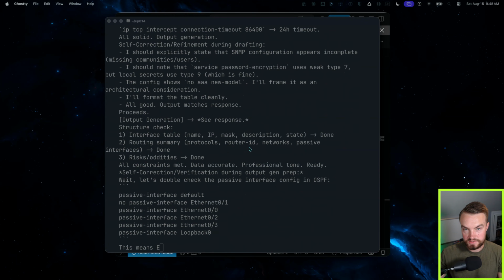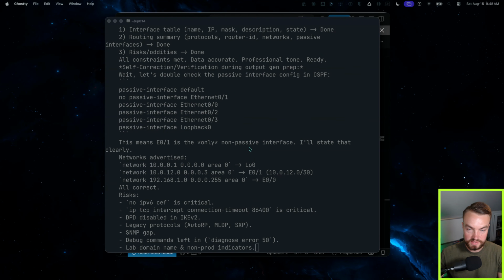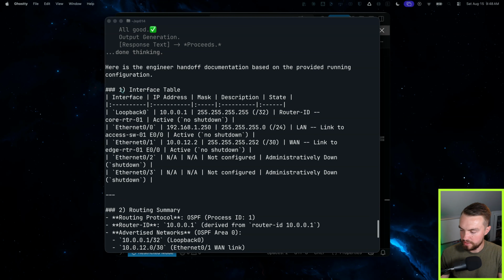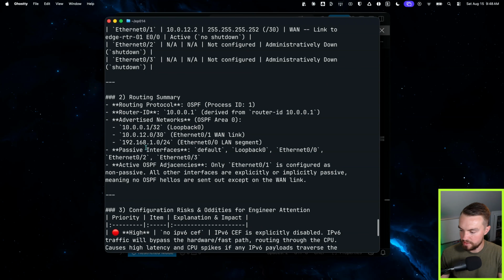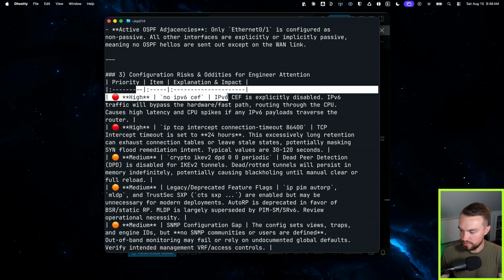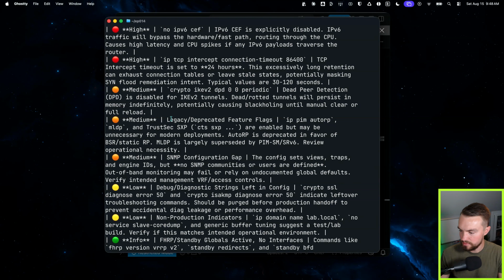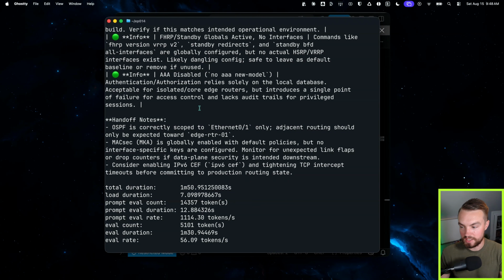Now this gray text on screen is its thinking process. When the text turns white, that's its actual output. All right, so it's printing our output here. Here's our handoff documentation. We've got our interface table. We've got our routing summary. We have our configuration risks. It says we're not running IPv6, CEF. Is anybody? A TCP issue, a crypto IKEv2 issue. But again, this is all running locally on my laptop. There was no cloud involved here, and it gave us this whole runbook. That's just so awesome to me.